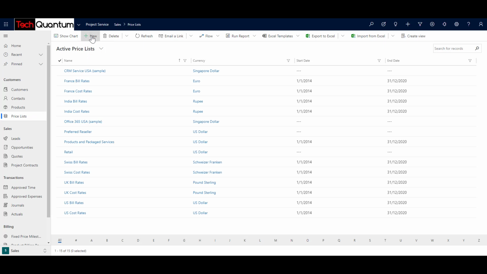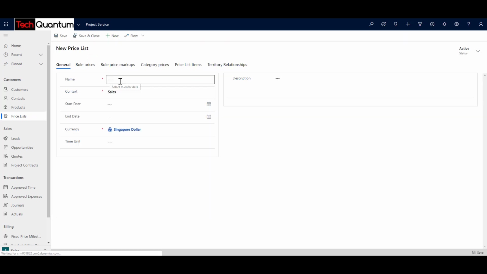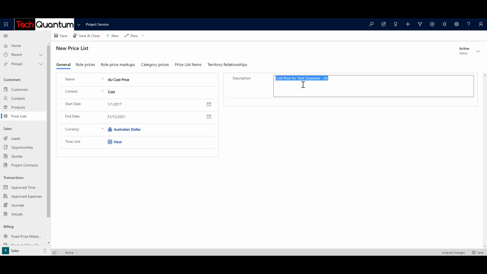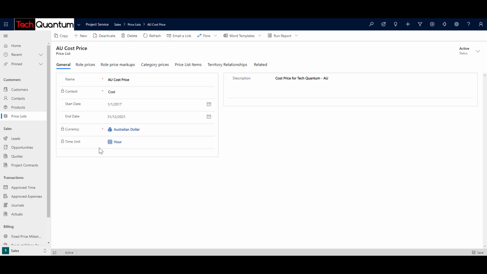So what you can do is click on new, and then create a new price list, AU cost price. And then in the context, it's important that you select cost over here because this is the cost price. Once you have specified the start date and end date, it is important that you select the currency. Let's select Australian dollars. Time unit is hour, and you can also provide a description over here, and then click on save. Now the next step is to go to role prices.